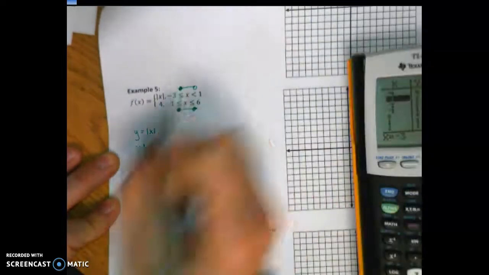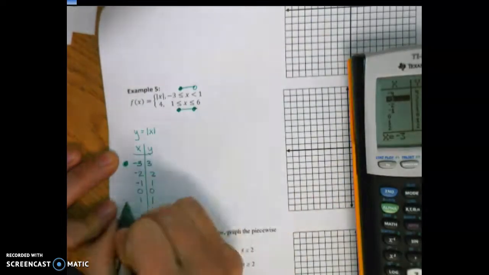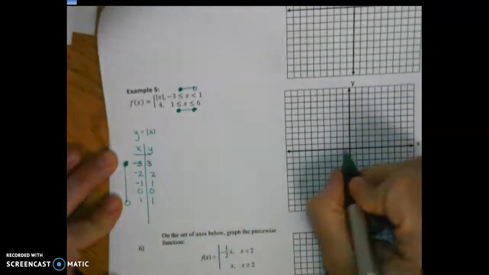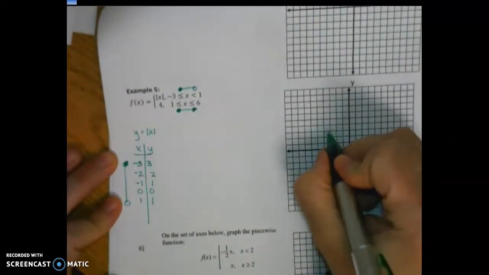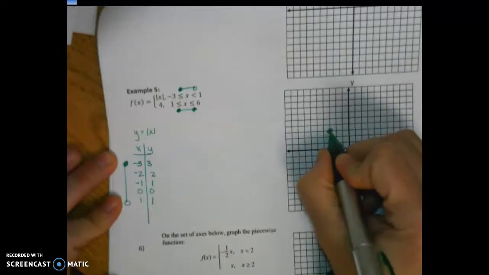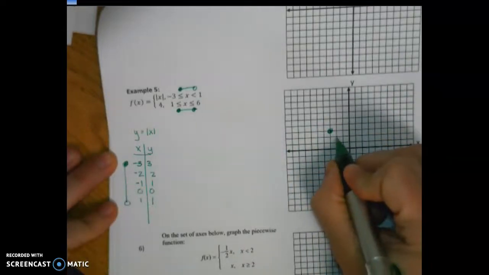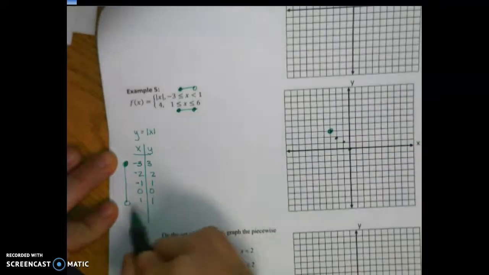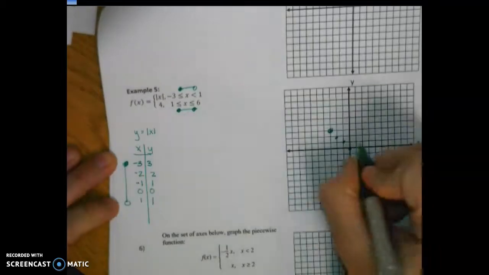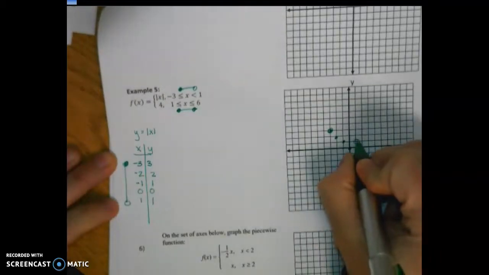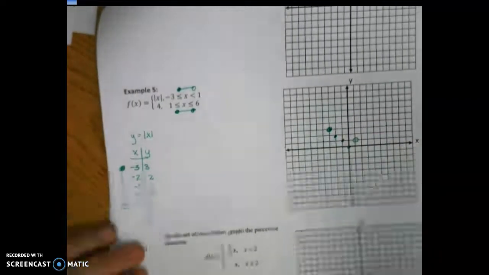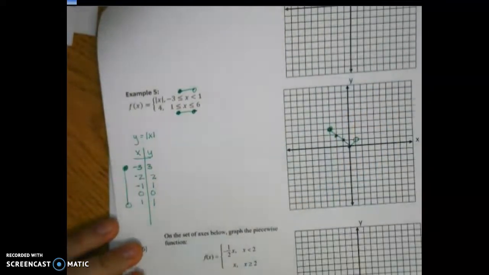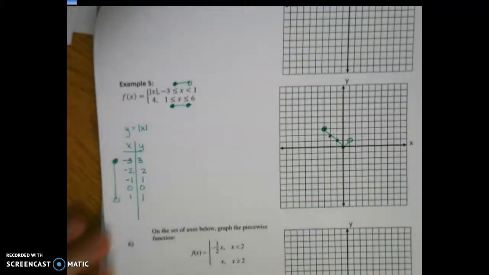Okay, when I graph that, remember I'll have a closed circle here and an open circle here, and I'm going to connect them. So let me graph that piece. -3, 3, with a closed circle. -2, 2, -1, 1, 0, 0, and then 1, 1, just be careful when you plot the point because it's going to be an open circle. Okay, so that's one piece. I'm going to connect the points. And remember that absolute value is a V shape, but we just have part of it, so it kind of looks like a little check mark.